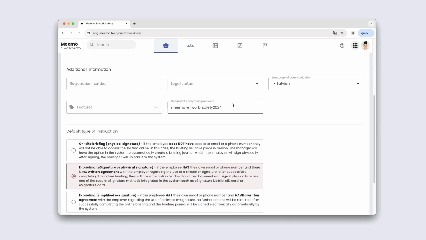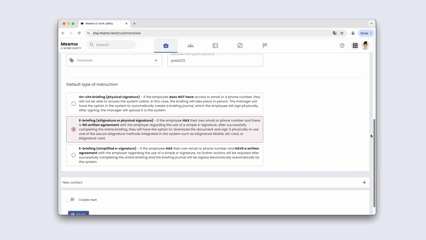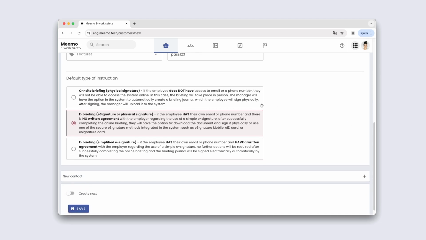Here you can create a unique password for each structure. The password shall be used every time when sending documents from the system to email, and to gain access to the encrypted files, you'll have to enter the password.